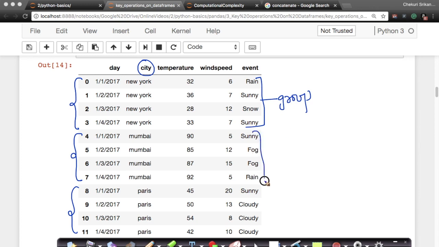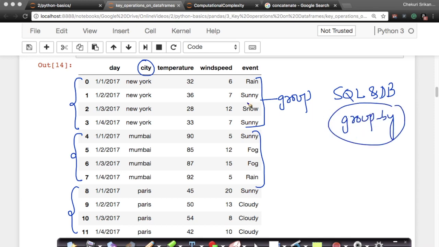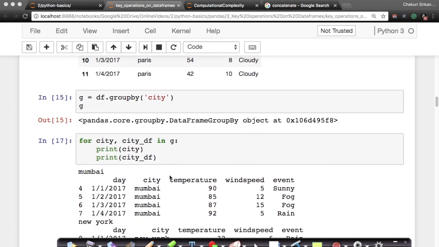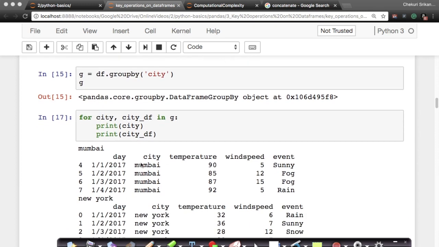Those of you who have studied SQL and databases will understand the group by command, right? There is a group by command in SQL and database. That is exactly what it's doing. Now we'll see why it is useful in a little while. Okay, let's see what types of problems it can solve. Once I'm storing the groupby information in a variable called g, I can say for city, city_df in g, I can print the city and city data frame, right?